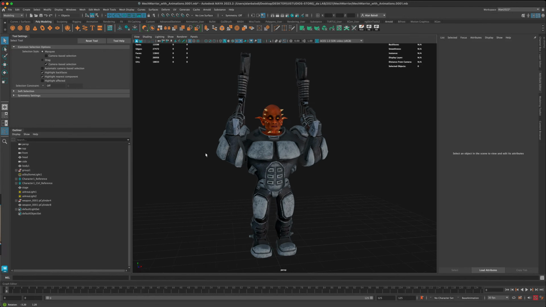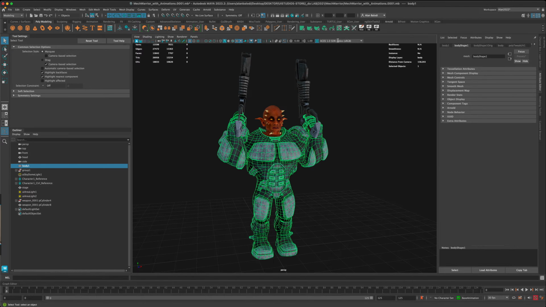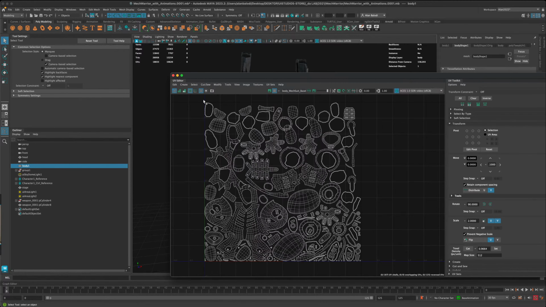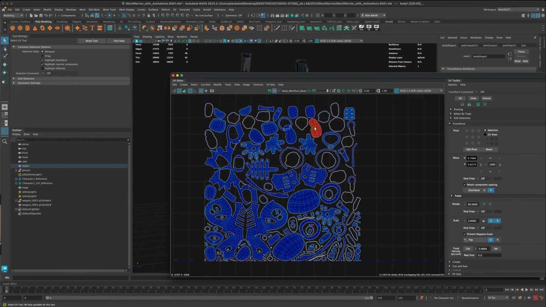So for example, if I click on his armor and go to the UV editor, you can see that there's many different UV shells in this example. And if I click on this button right here, it's going to show me which elements are overlapping or reversed, right? So in this case, I can see that this red element here, the UV shell, is actually reversed.